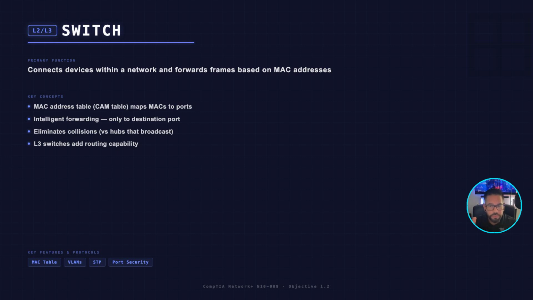Unlike older hubs that broadcast traffic to all ports, switches intelligently forward traffic only to the port where the destination device is connected. This dramatically improves network performance and reduces unnecessary traffic. And as I was saying, there are also layer 3 switches, sometimes called multi-layer switches, which can perform routing functions in addition to the switching.